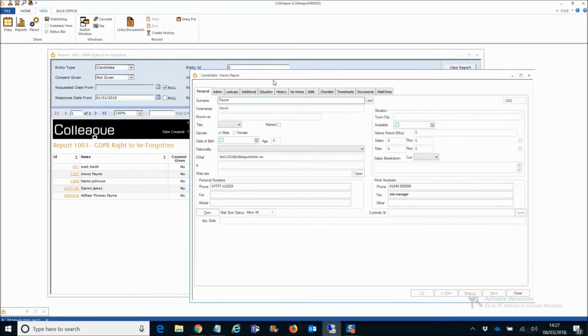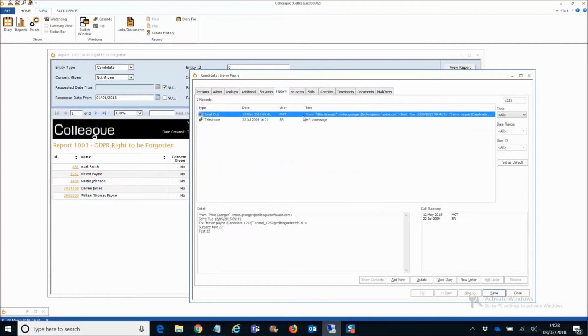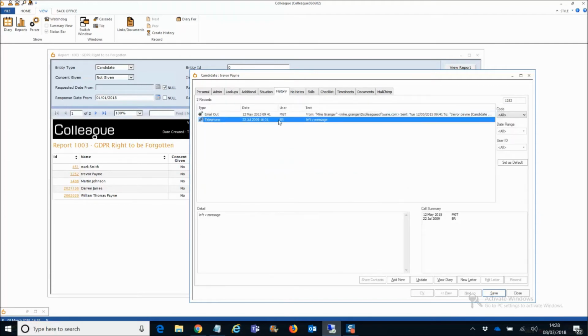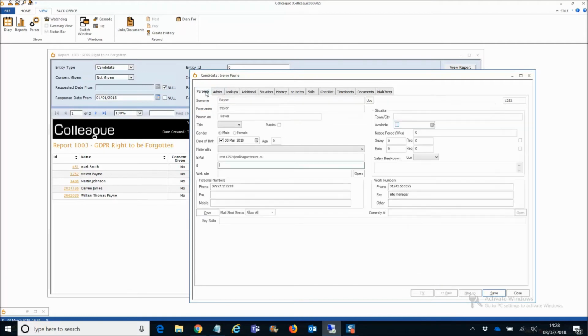we're looking at Trevor Payne here as an example. Let's just put some extra data in here. We can see that there is data held against this record: email addresses, phone numbers. He's got the mail shot status of allow all. Against history, there's some history in here that's been recorded.